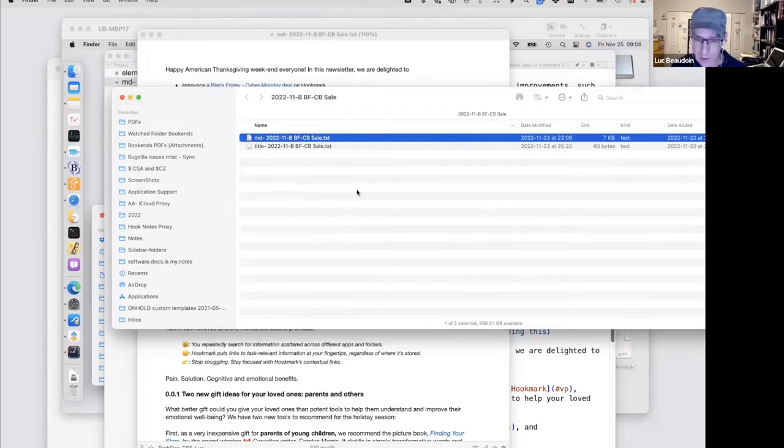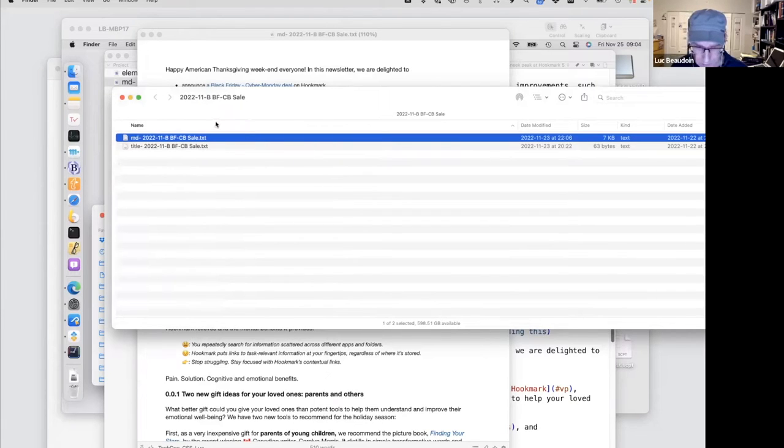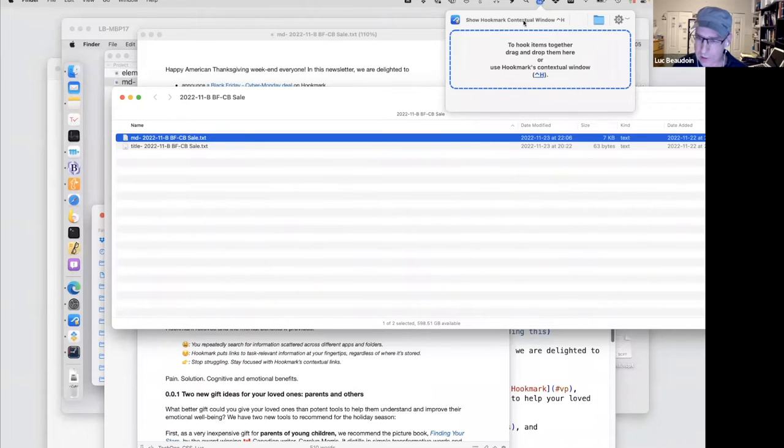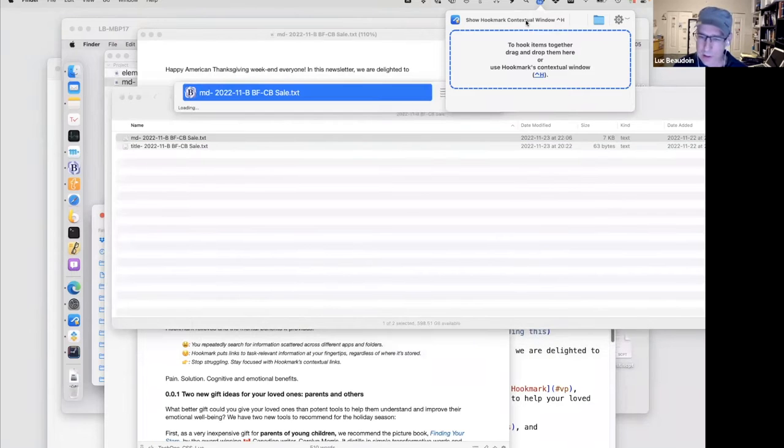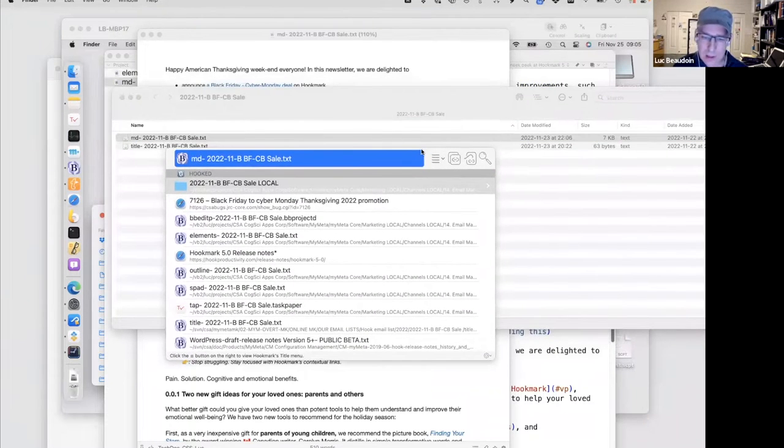So here I am. I'm going to hide my sidebar here, and I'm going to invoke Hook. You can invoke Hook in different ways. A keyboard shortcut, Control H, is the default. That's what I tend to use. There's a secondary keyboard shortcut, Command Shift Spacebar, and you can change that in the preferences. You can also use the menu bar icon here and click on it to say Show Hookmark contextual. We call it the contextual window because it shows you the document in context.